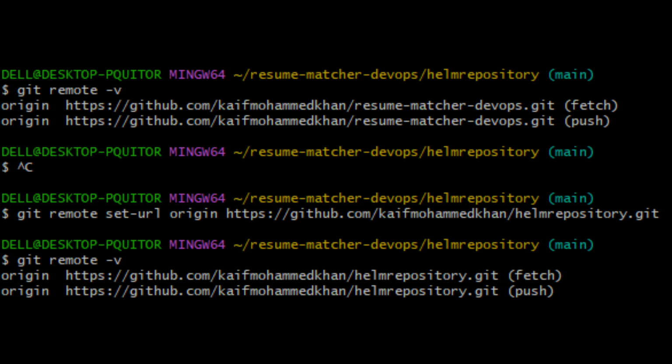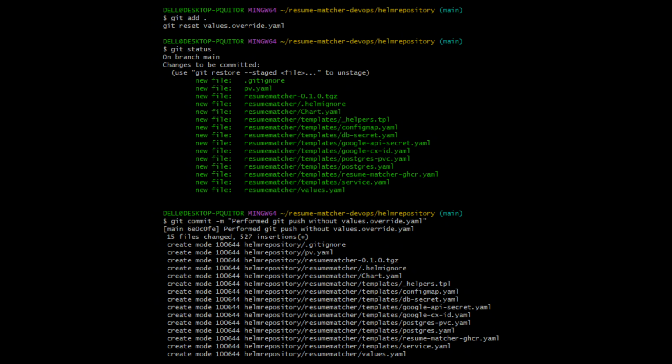So first let's confirm the origin. We can observe that it is present in the resume matcher DevOps origin. We need to change it to the Helm repository in order to push those files. So I performed git remote set-url with this command. We can see that now it's changed to the Helm repository. Then I performed git add dot, git reset values.override.yaml, meaning it will add everything but it will not add values.override.yaml, as I mentioned, with the reset command.